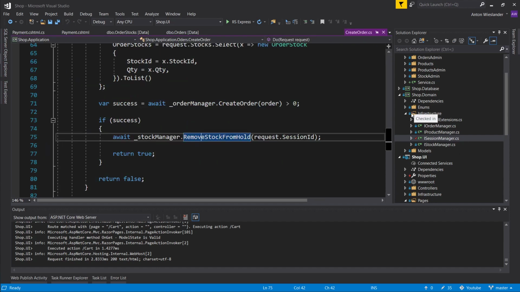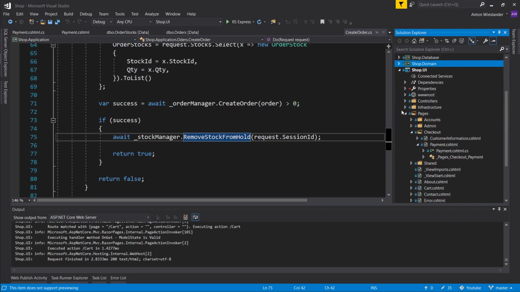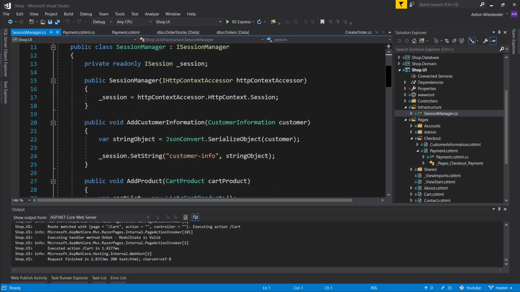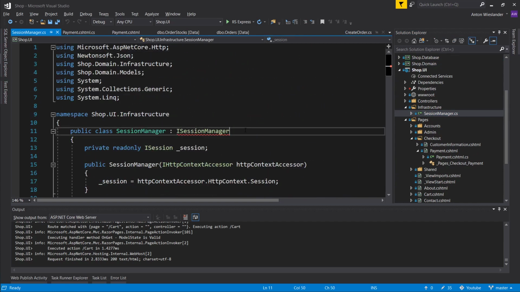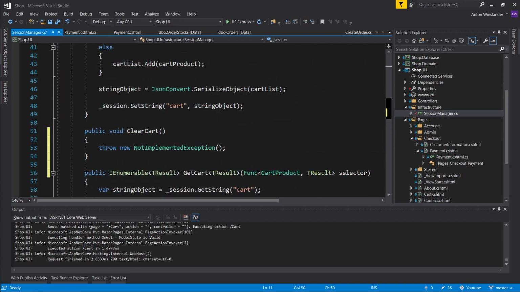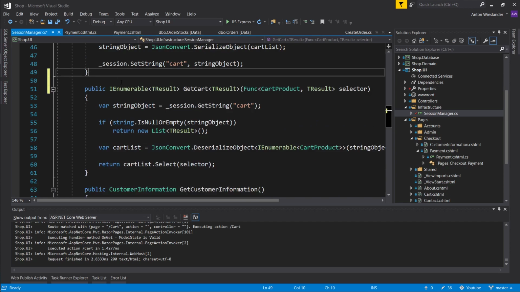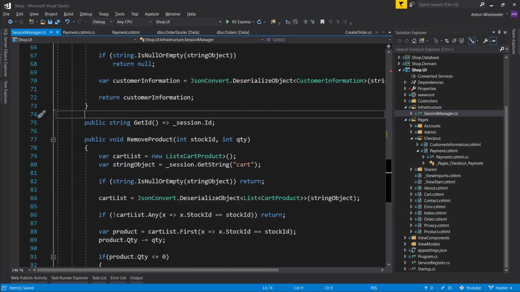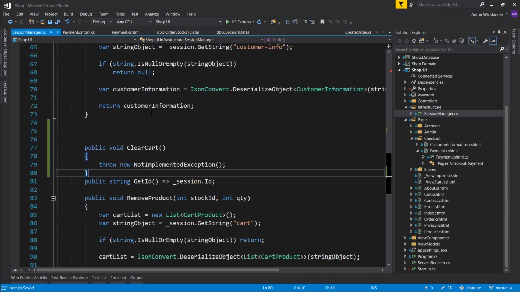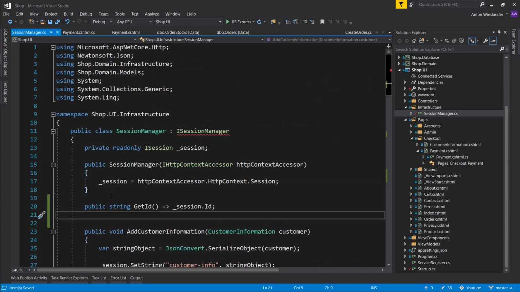So let's go into, where will it be? It will be in the UI layer because that's where sessions live. And we will need to implement a new interface. Should be somewhere here. ClearCart. Let's put it at the bottom. Minimize that. Okay, let me put this GetID right at the top because I feel like that's where it should belong, really.